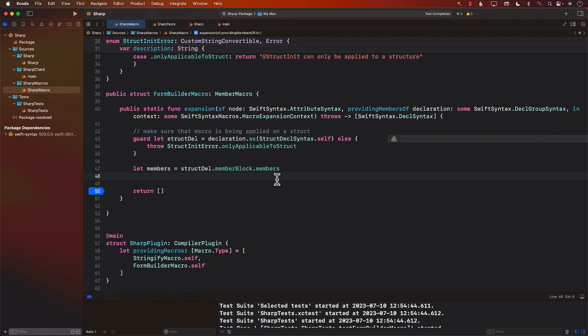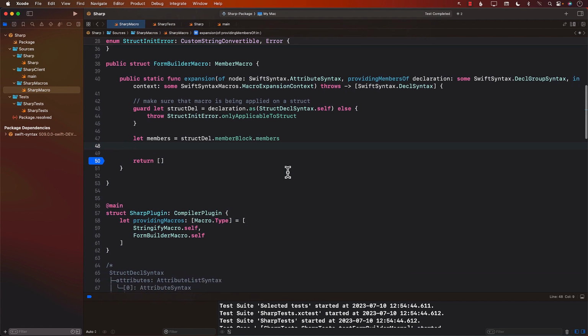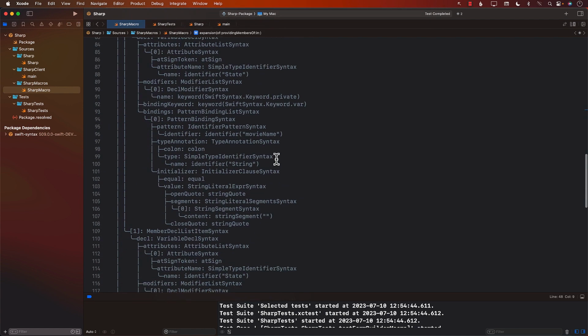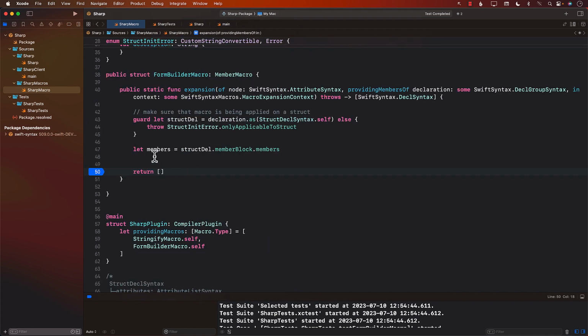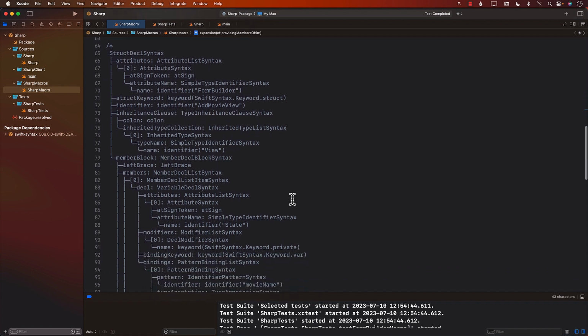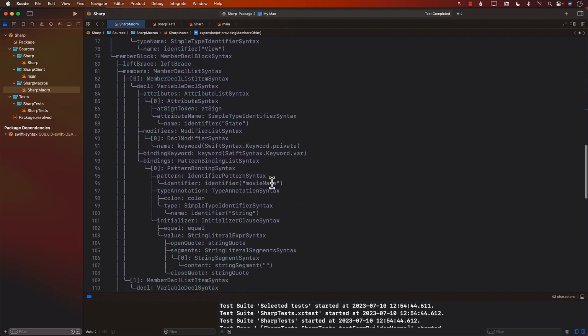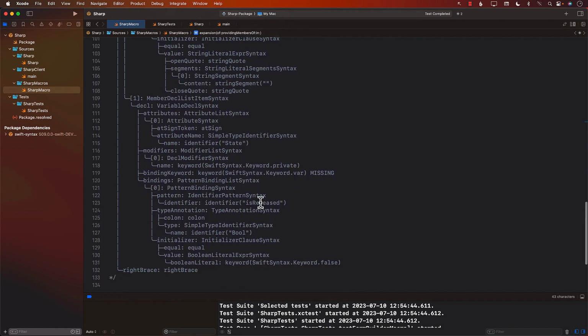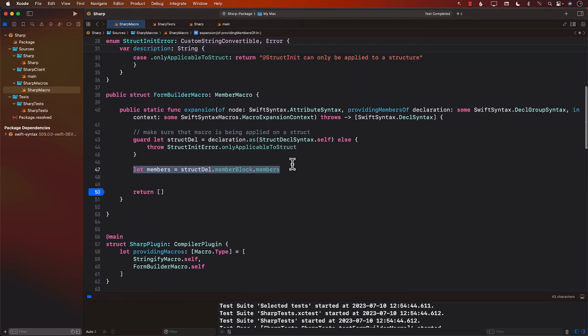Once we have the members, then we can access other stuff from it, like variable declarations. So once we get all the members, the next step would be to create an array of variable declarations. And when I say variable declaration, currently I only mean these things right here. Movie name is one of them, and the other one is released, right? So how do we do that?